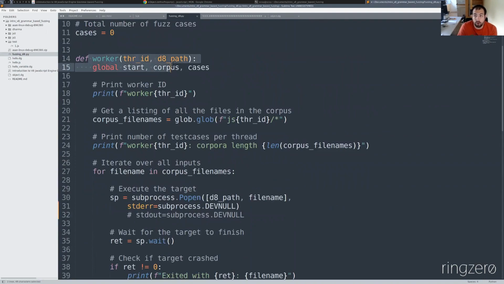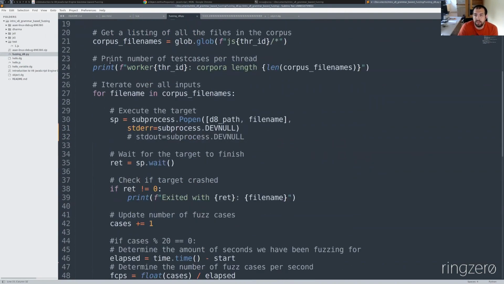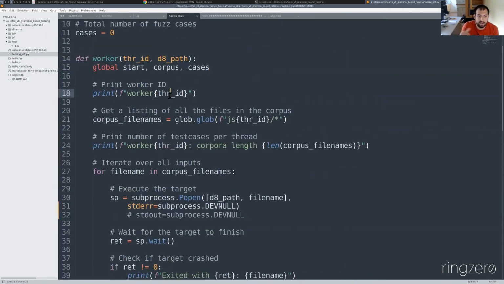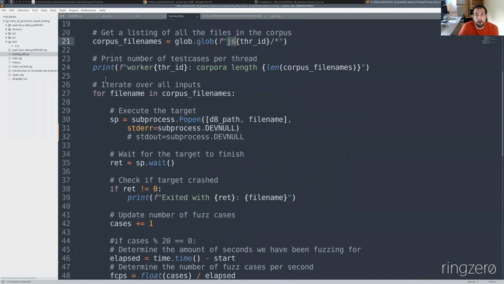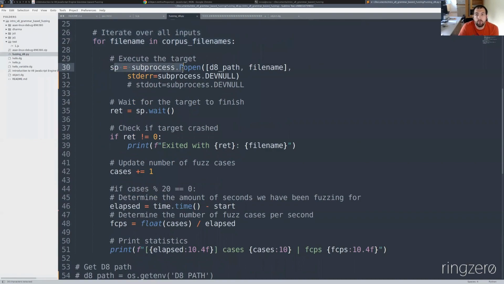And then we have the worker, that is our fuzzing thread, basically. We are printing the worker ID, so it will be, in that case, 0 or 1. We are looking for the files inside the specific folder, GS, in that case 0 or 1. We have a certain amount of files, so 100 in both folders. We are doing some prints for each file, so we iterate over all the inputs we generate. We're going to do a subprocess Popen of D8, so basically a Popen of D8 against the file name.